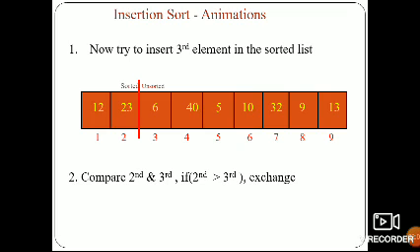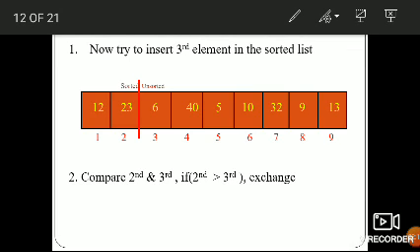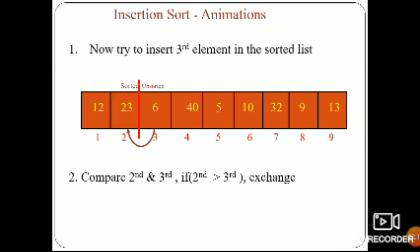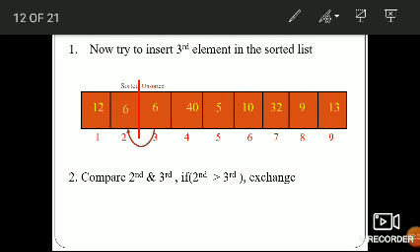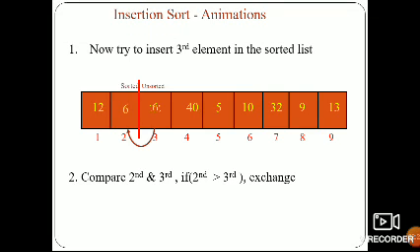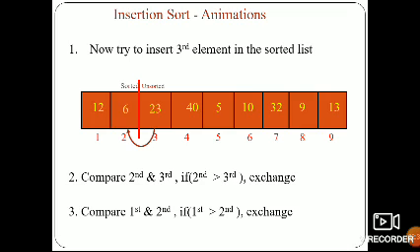Now compare 2 and 3. If the second is greater than the third, exchange. So 23 is greater than 6, exchange. Exchange 6 and 23. Okay, now 6 and 12 again have to be compared. Again, now 1 and 2 also have to be compared.